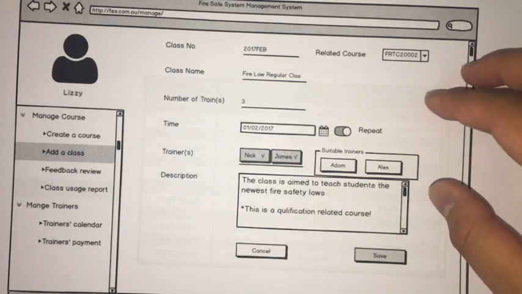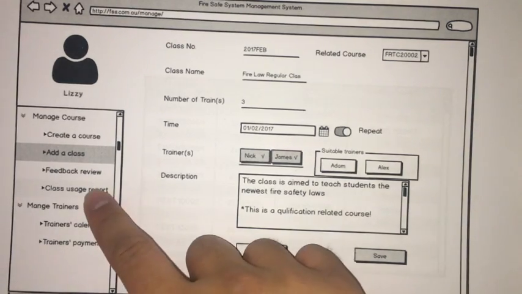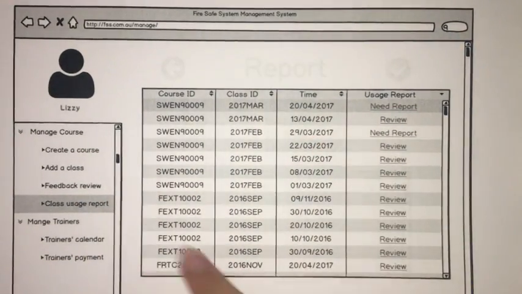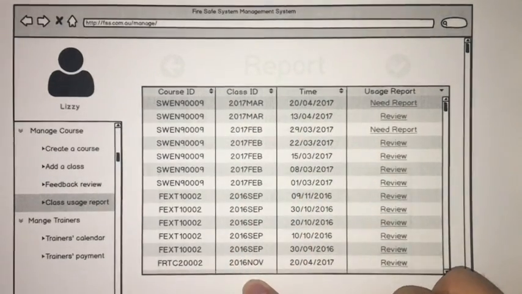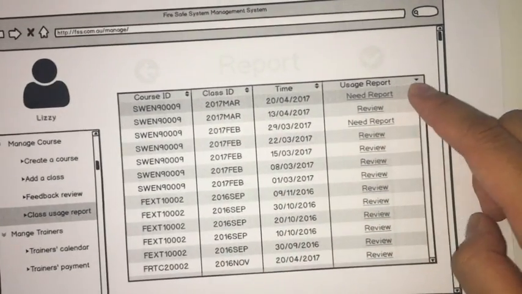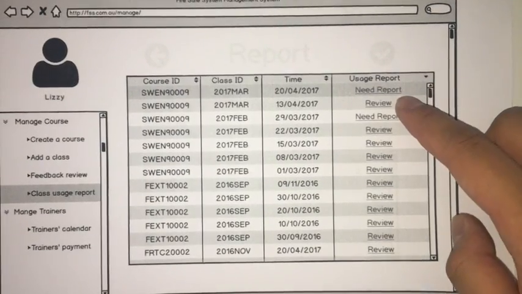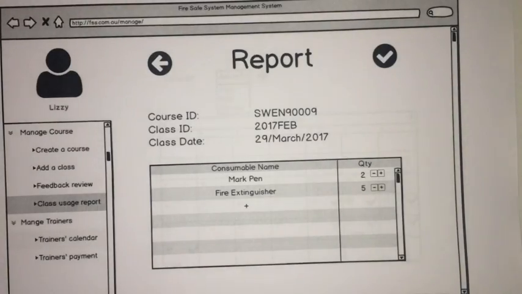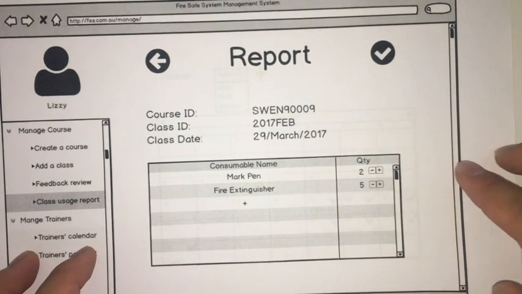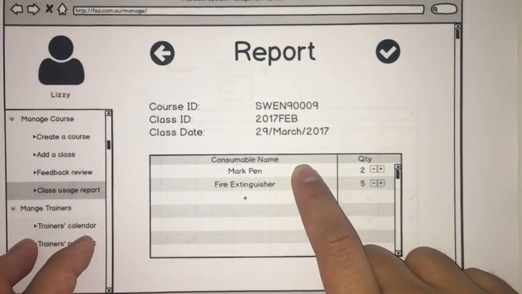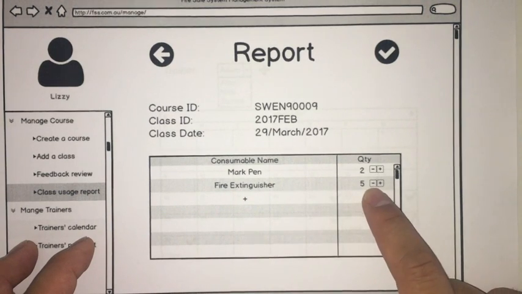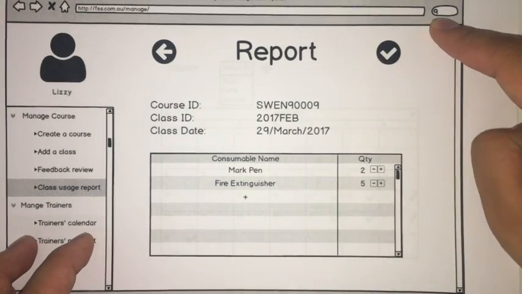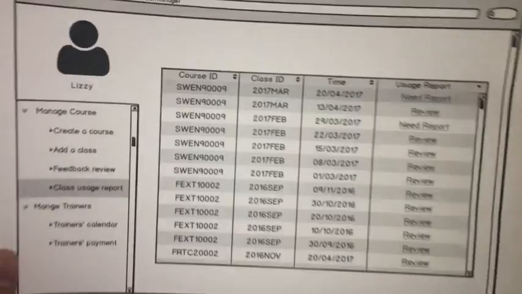After showing the process of adding a class, there is a class usage process. When clicking the class usage report, there will be a table with course ID, class ID and time. The usage report should be completed every time. For this class there is no report, so it needs a report. Click report, and there will be a report form with items such as a consumable name, for example a fire extinguisher. You can minus or plus the quantity and add a new item. After that, click the check to go back to the form.